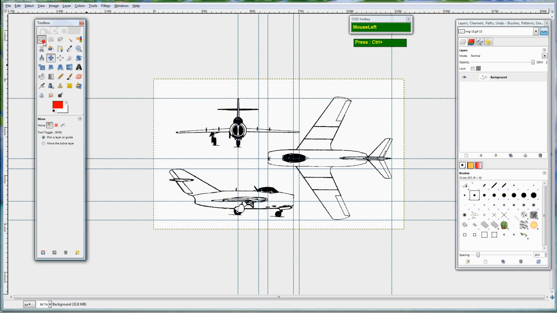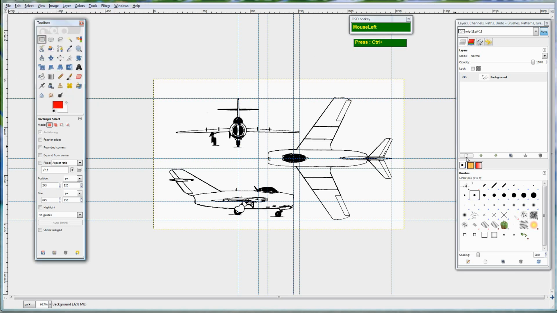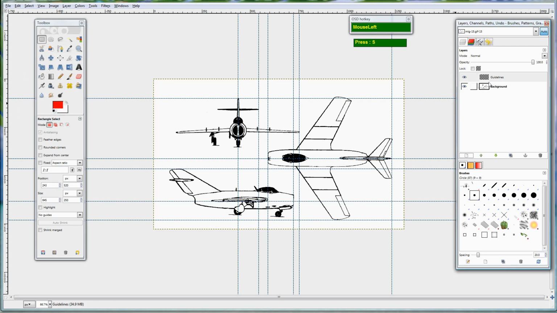Now I'm going to go to the rectangular box selection. I'm going to change the color swatch here to red, and I'm going to create a new layer. I'm going to call the layer guidelines. Then you can click OK. So now you've got an empty layer called guidelines. This is what we're going to draw on. Go to your rectangular box selection and then click and drag so that you can draw a box. You notice that the selection box will hit the guides.